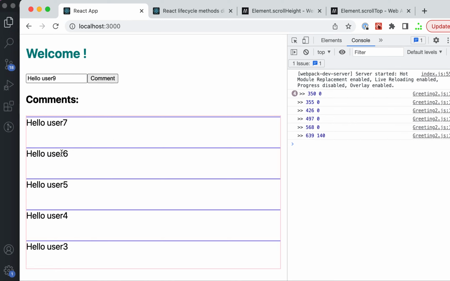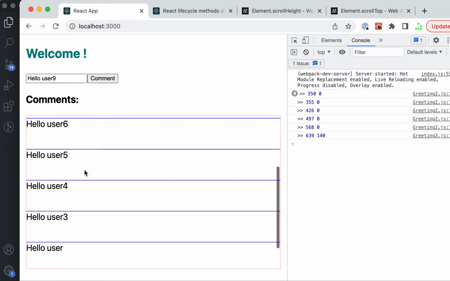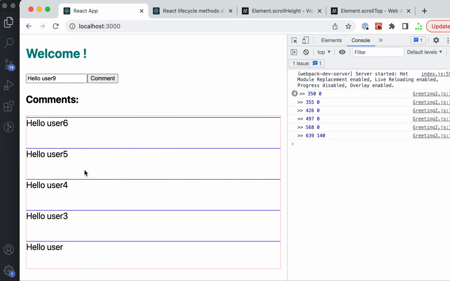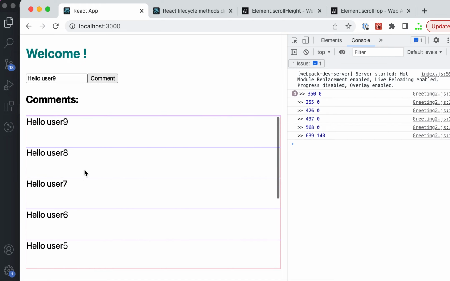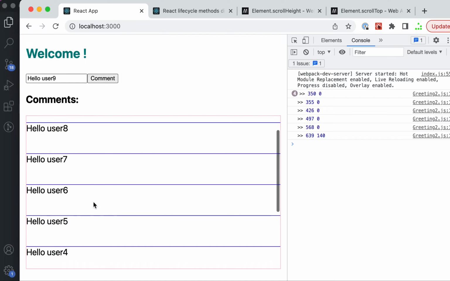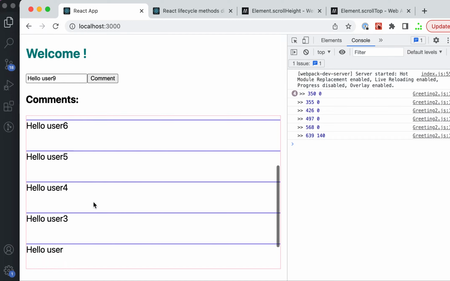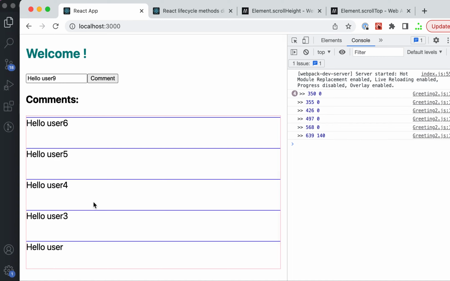Now you can see that this has become 7, but if I wanted it to remain like this, I wanted 70 into 3, around 210 scroll top. So you can see that scroll top is changing, so I cannot save scroll top because that will not be of much use.